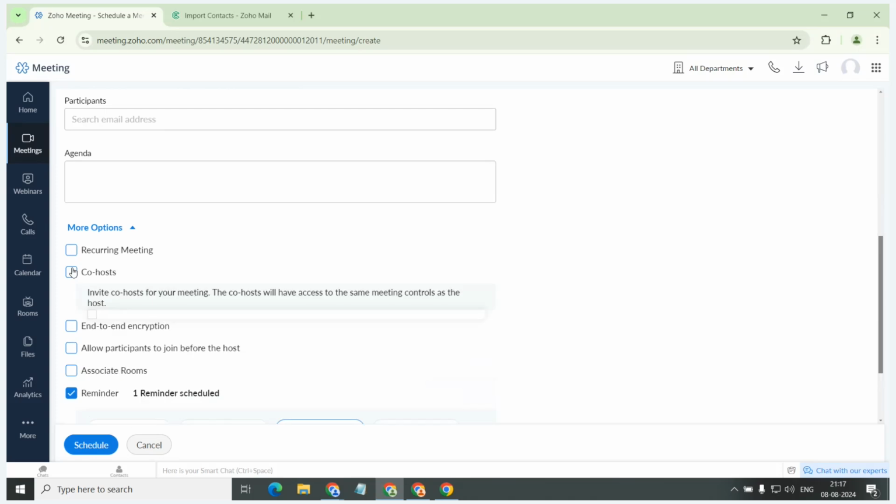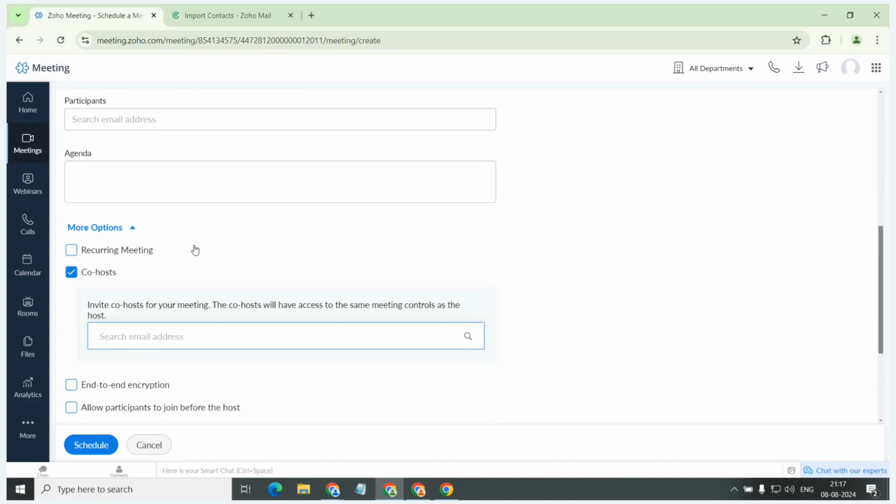And to add an additional host to your meeting session, you can select the co-host option. Any user who is a part of your organization can be added as a co-host while scheduling the session. In case you're unable to start the meeting session, the co-host who is a part of your organization can also start the meeting in the absence of the host.